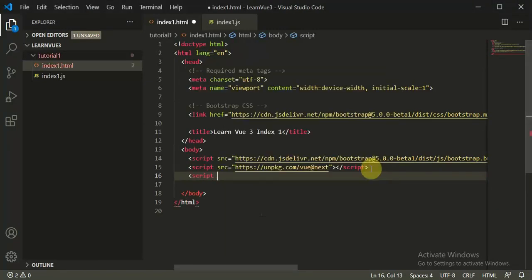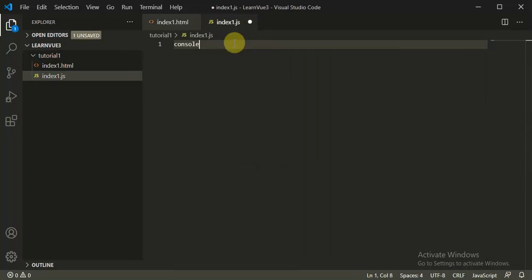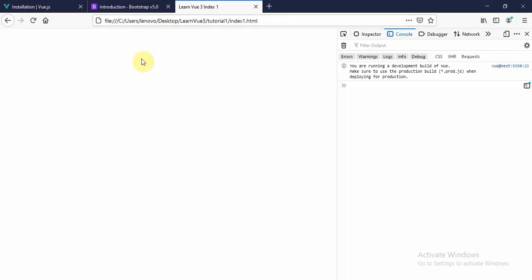Script source is equal to index1.js, and then I can close this tag. Sorry for the mistake. Yeah, now I can close this tag, and inside this I can do console.log script started. So this would be perfectly fine when I refresh this page. Here you can see the console.log statement has run, script started. So perfectly fine.